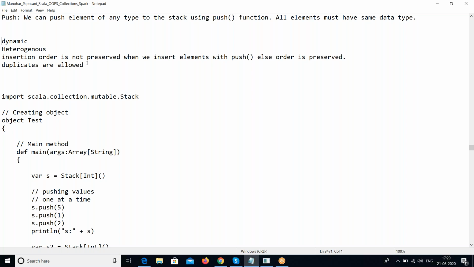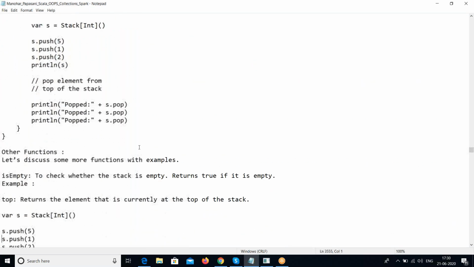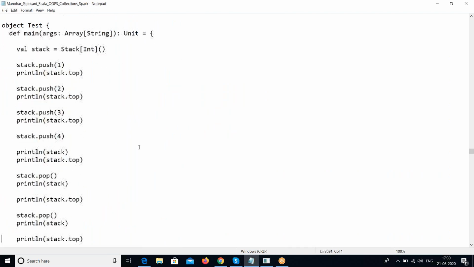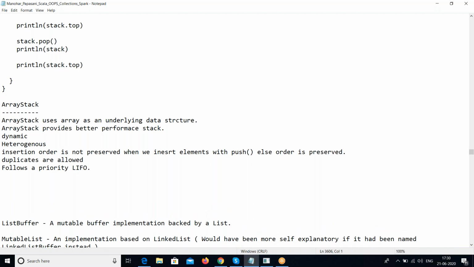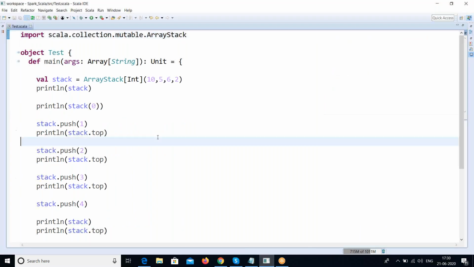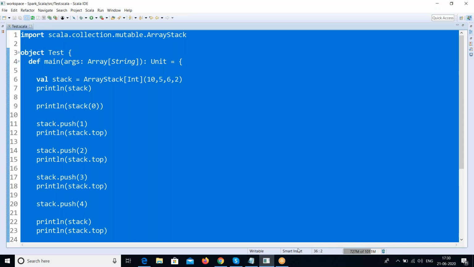Of course, both array stack and stack use some priority. What is that? Last in, first out. This priority is last in, first out. Suppose if it is a queue, it follows first in, first out. We'll come to that as well. LIFO, people call it in short form. It means last in, first out. So that's all, I think this is more than enough on this.